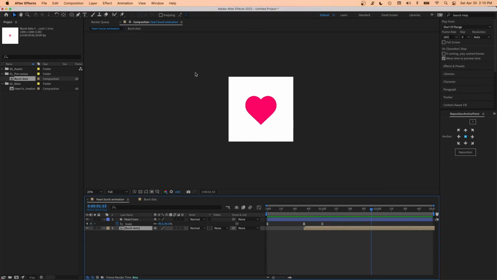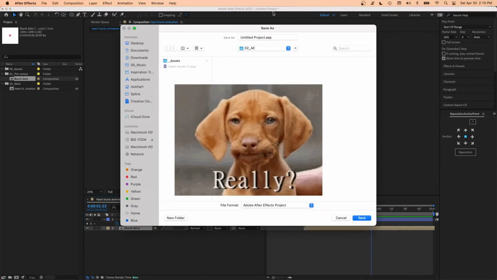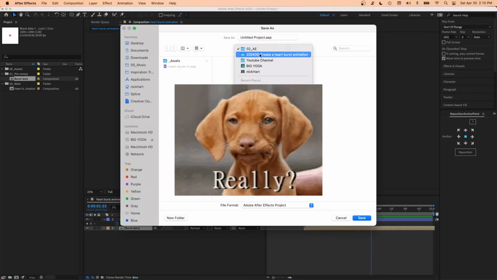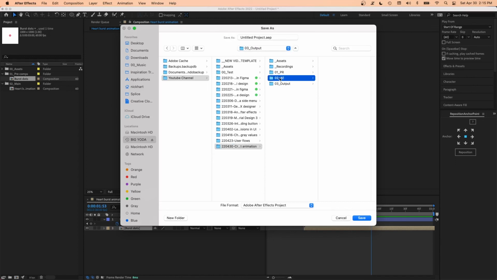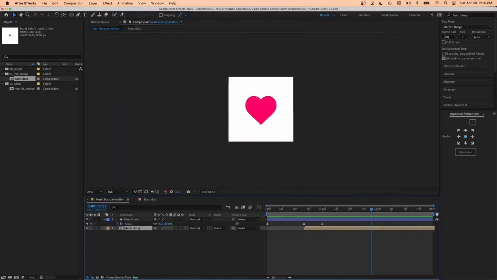Also, don't be like me and save your file. Don't work in an untitled project. That was very bad. Don't do what I did there. You want this to be named properly right away, because stuff can go wrong and lots can happen, and then you lose all of your hard work.